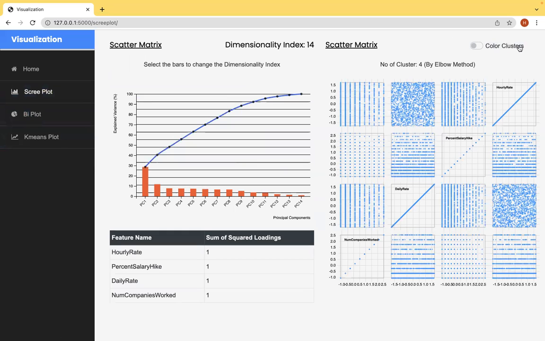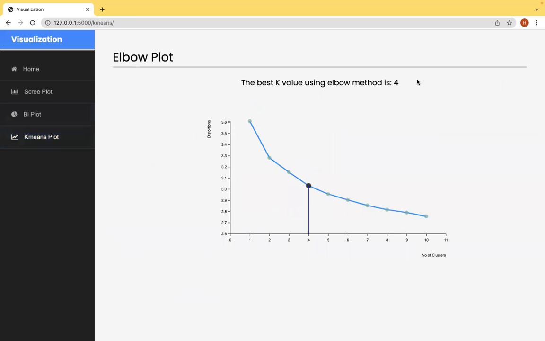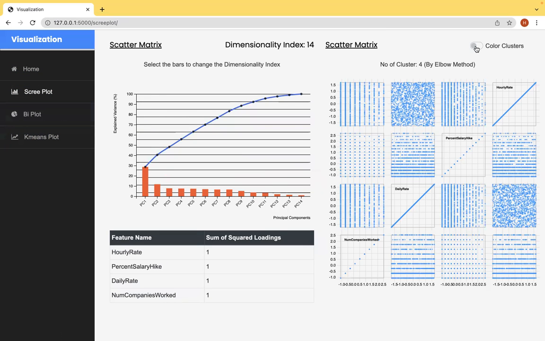Color cluster is basically coloring this scatter matrix using the elbow method, so using the k value that we got from the elbow method. If you just toggle it on, you will see there are 4 clusters being created and colors being populated for all the 4 by 4 matrices. If you toggle it off, it will go back to normal.